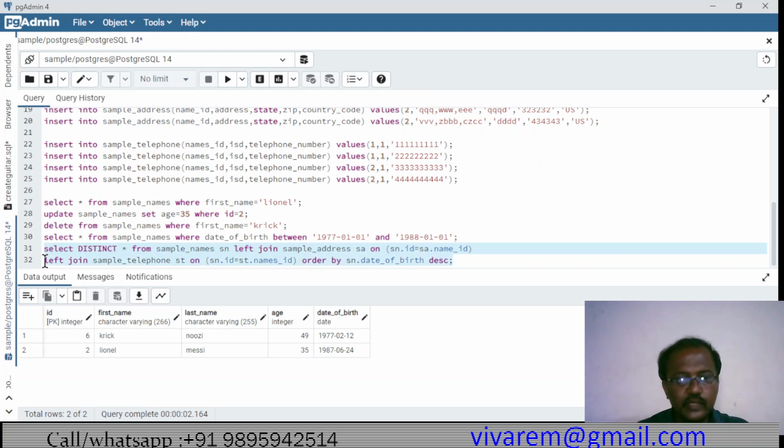So we are actually joining all the three different tables together. Here what we do is we create table aliases. We select from the sample names table. From that we make an alias sn and left join that on sample address, using sn.id equal to sa.name id. As I told you earlier, there is a foreign key relation between sample names and sample address, and sample names and sample telephone. So we are left joining sn.id equal to sa.name id, and left join again with sample telephone st on sn.id equal to st.names id, where st is the alias for sample telephone. And again order by date of birth descending.